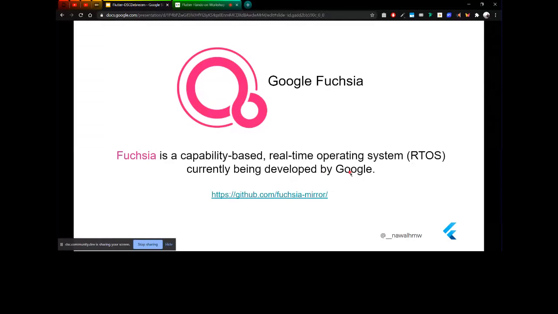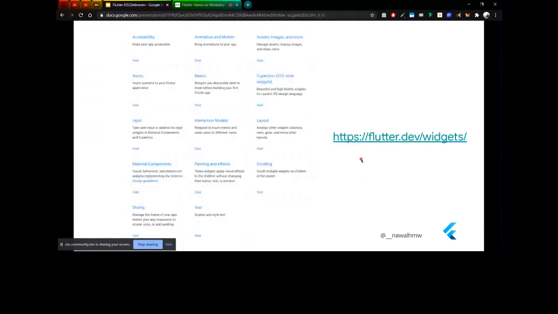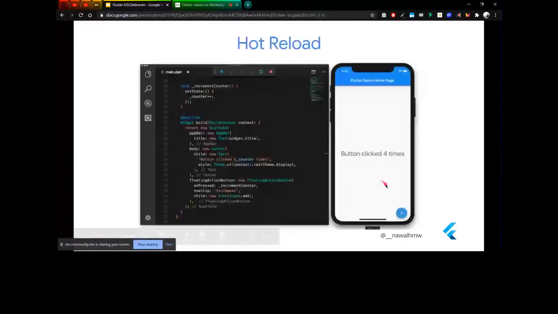Now in Flutter.dev, here we have some widgets that you will be heavily using throughout developing your mobile applications. So yeah, this is a small snippet of the widgets that are available.